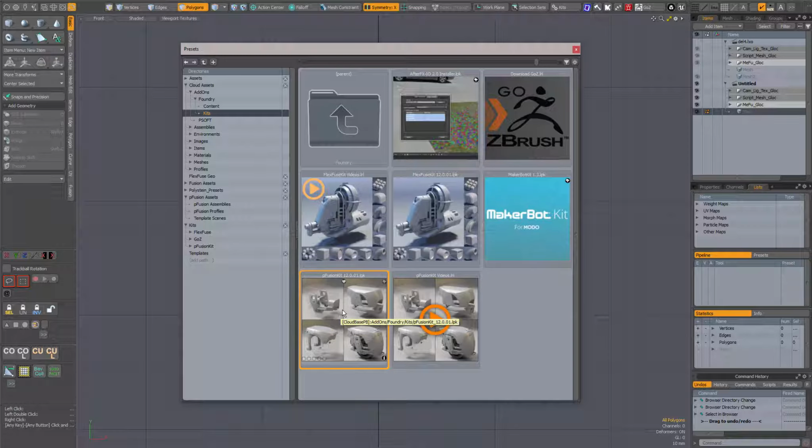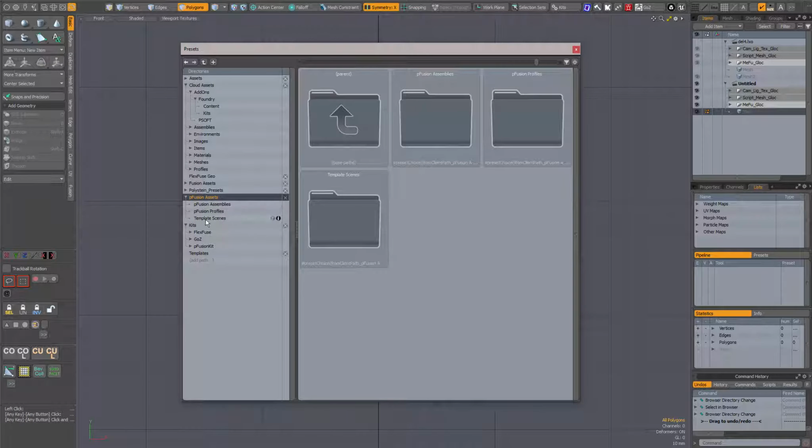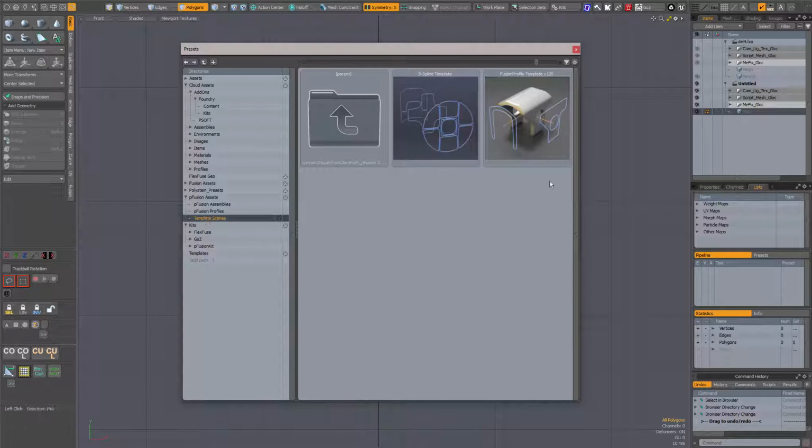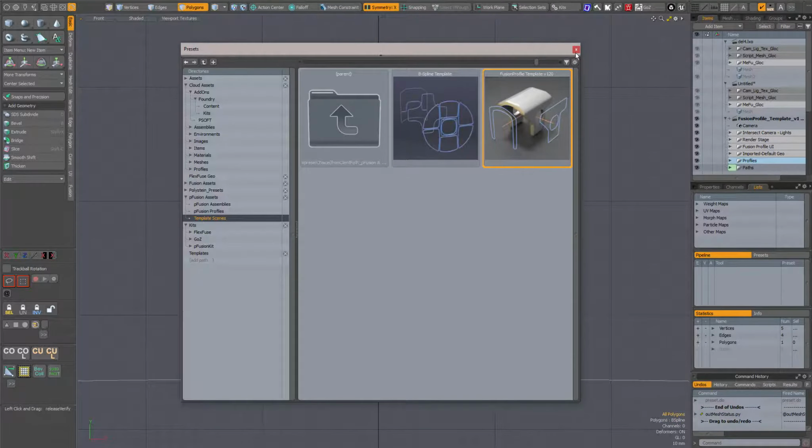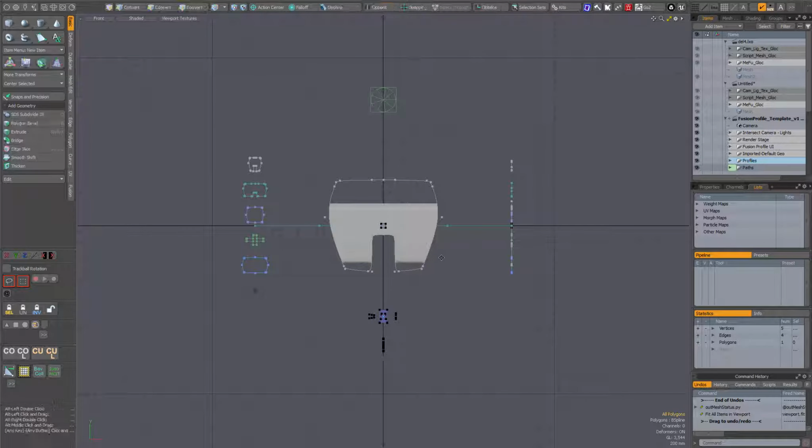Then Modo will ask to restart. Simply press yes. I have already downloaded it, so I have over here my pFusion assets, and in template scenes you have your Fusion profile template. Simply double click that and it will open.